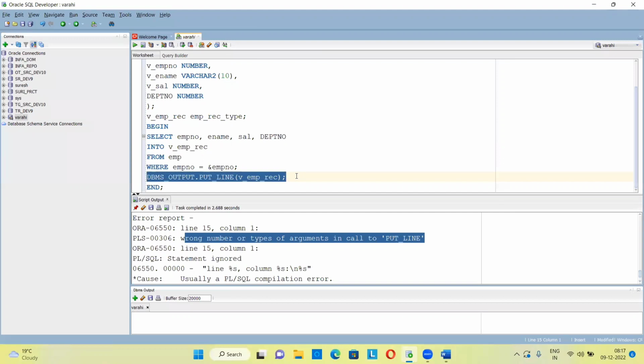We already know put line will accept only one argument. That's why we were concatenating if we were printing multiple items. But of course, we have only one here, but still it is throwing an error. Yes, we are passing only one, but what is there inside of this V emp rec? There are 4 columns of information.